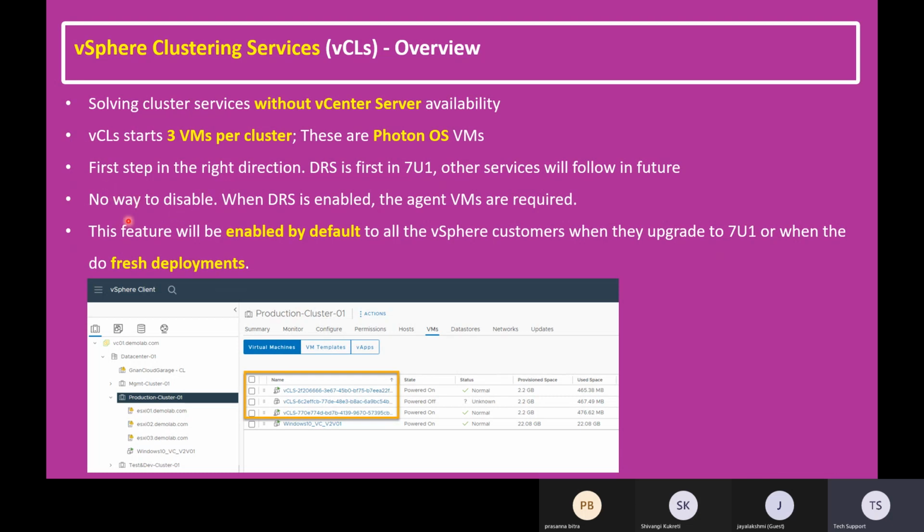So we do not have a recommendation to disable this vCLS. Let it run in our vCenter. Whenever you see vCLS, just ignore it. It's a default configuration by vCenter Server. When DRS is enabled, the agent VMs are required. This feature will be enabled by default for all vSphere customers when they upgrade to 7.1, it will come by default.